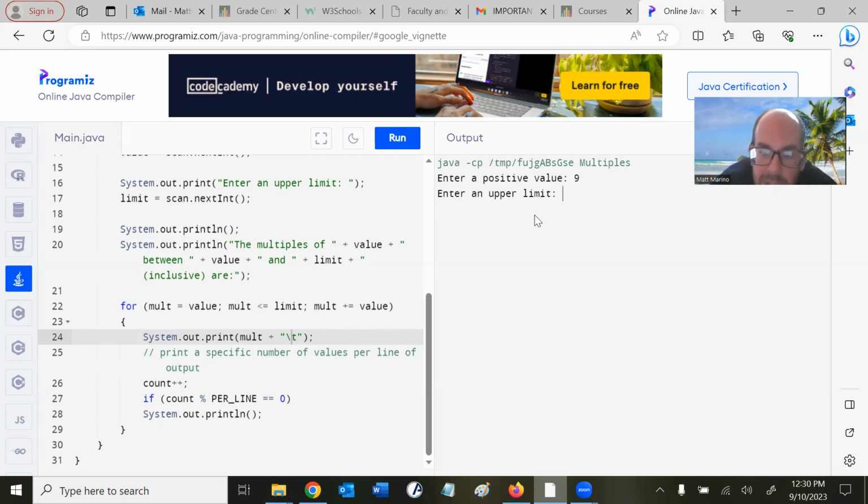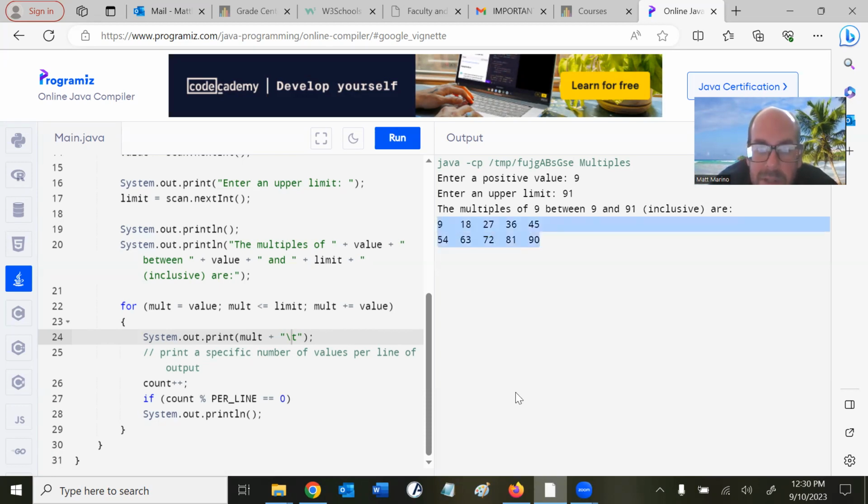This is why you always want to think through everything you're doing ahead of time. Once I fixed everything up, you see 5 in a row of the multiples, exactly the way we want them.